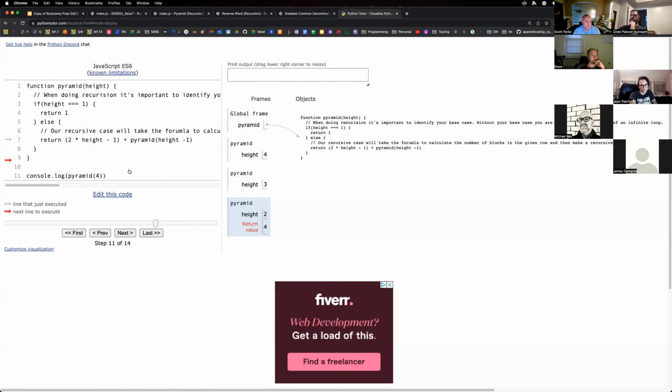The return value is now 3 plus 1, which is 4. Now our next one is going to be 4 plus 5, which is 9. The next one is going to be 9 plus 7, which is 16. Right, and then that is our final return. And because I left the console in there, our final return value is 16 off of our last call.